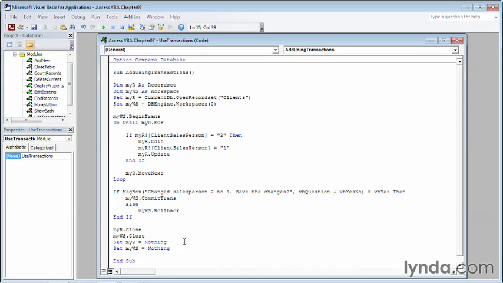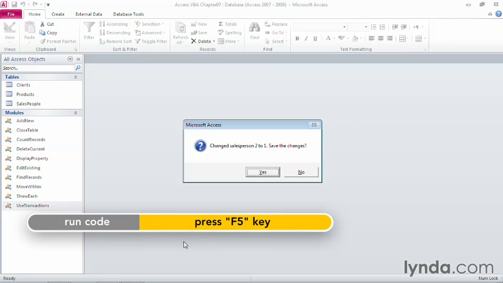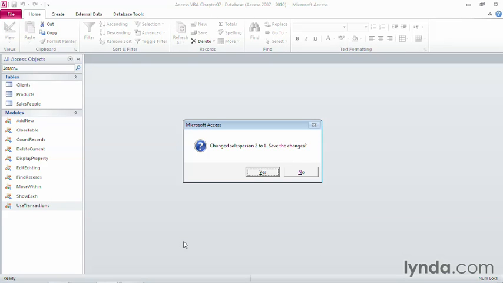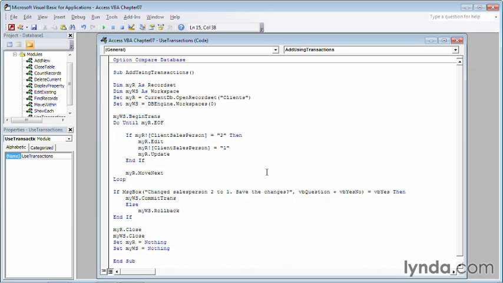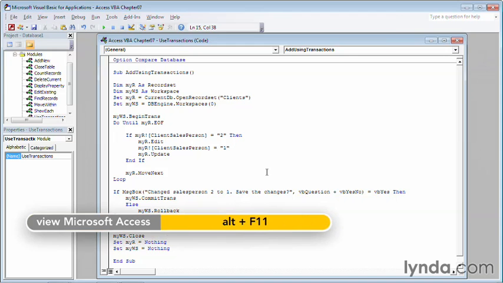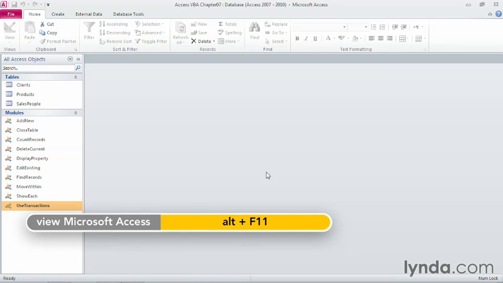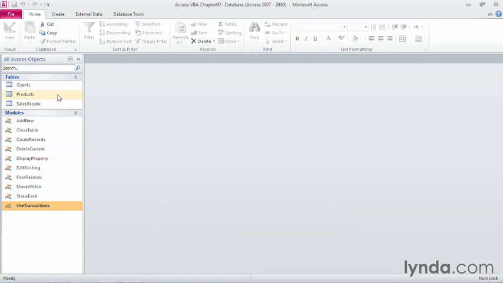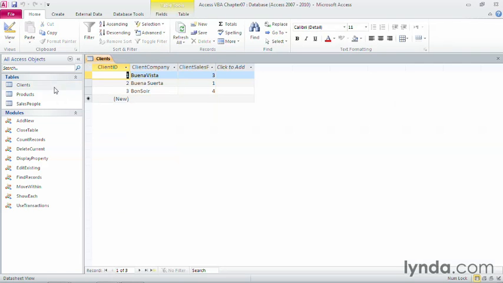So now we can run the code. I'll press F5, and then we flip back to the Access database window, and we see the message box indicating that the change occurred and asking if we want to save the changes. I'll click yes, and then we go back to the Visual Basic Editor because that's where we were when the code ran. Now press Alt F11 to go back to the main database window and double-click the clients table in the navigation pane to open it, and we see that the second record has indeed changed. The client salesperson value has changed from 2 to 1.